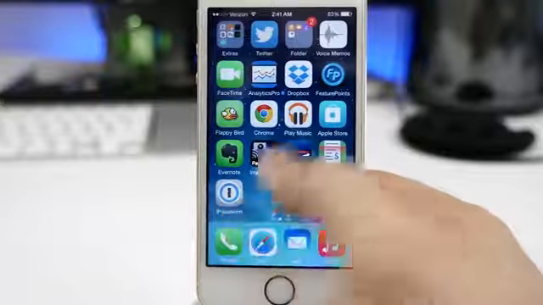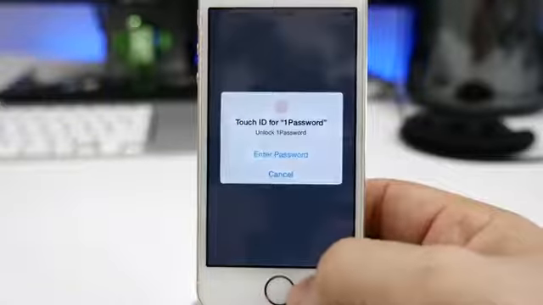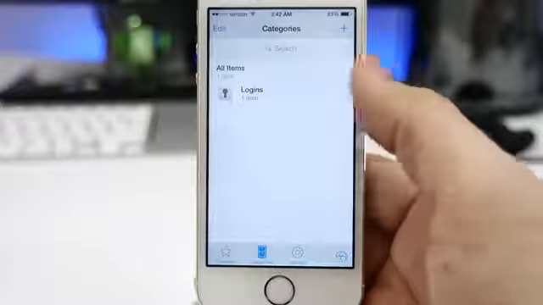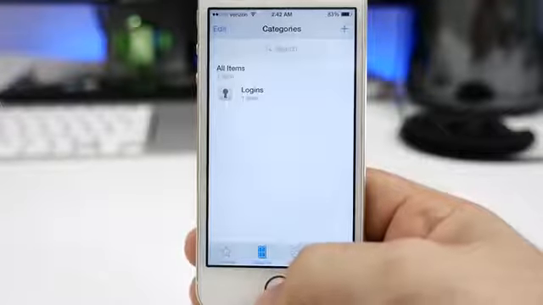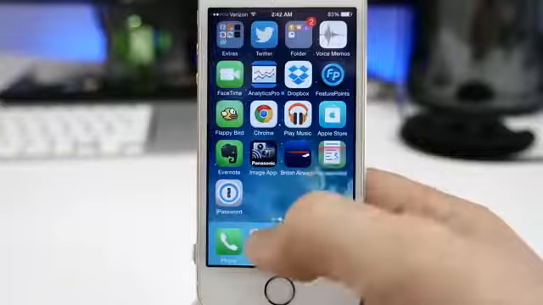Another great feature found in iOS 8 is the ability to use Touch ID with certain apps. As you can see here, I have the 1Password app, and if I launch it, it's going to ask me to authenticate with Touch ID. Once I do that, it will unlock the app and let us in. But that is not where the fun ends. There are actually extensions that can be used throughout iOS 8, and 1Password takes advantage of that.